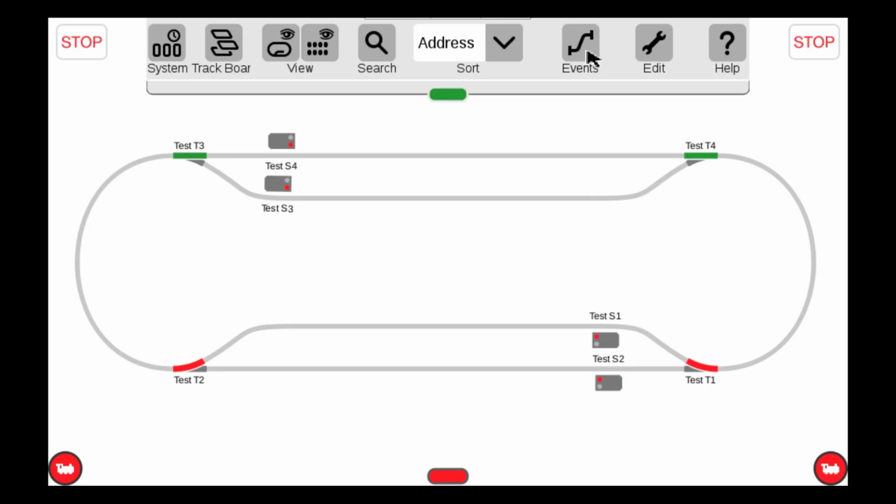And for the events to take place, you have to click them manually. I don't want that. I want them to go automatically. So we need a third item. We have turnouts and signals here, but we need another item on the tracks, and that is called contact points.